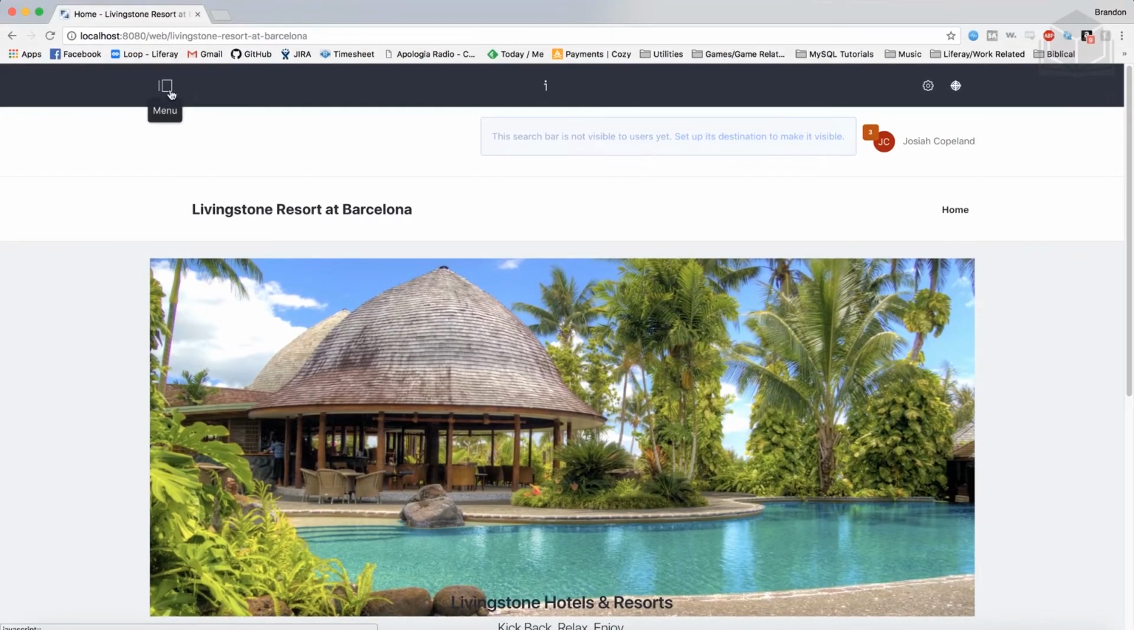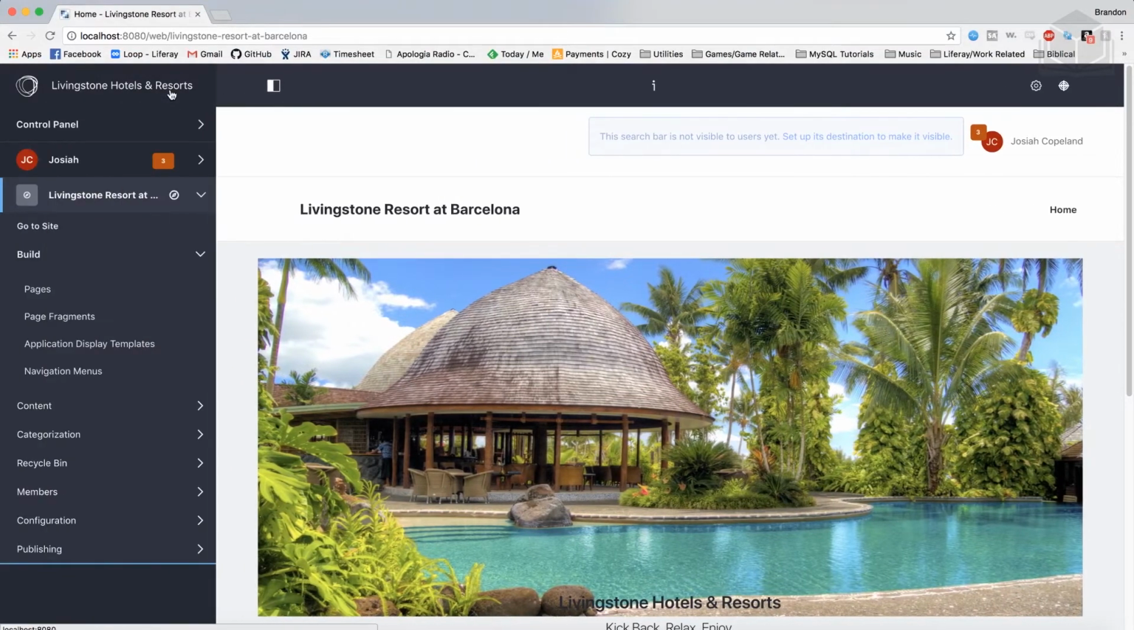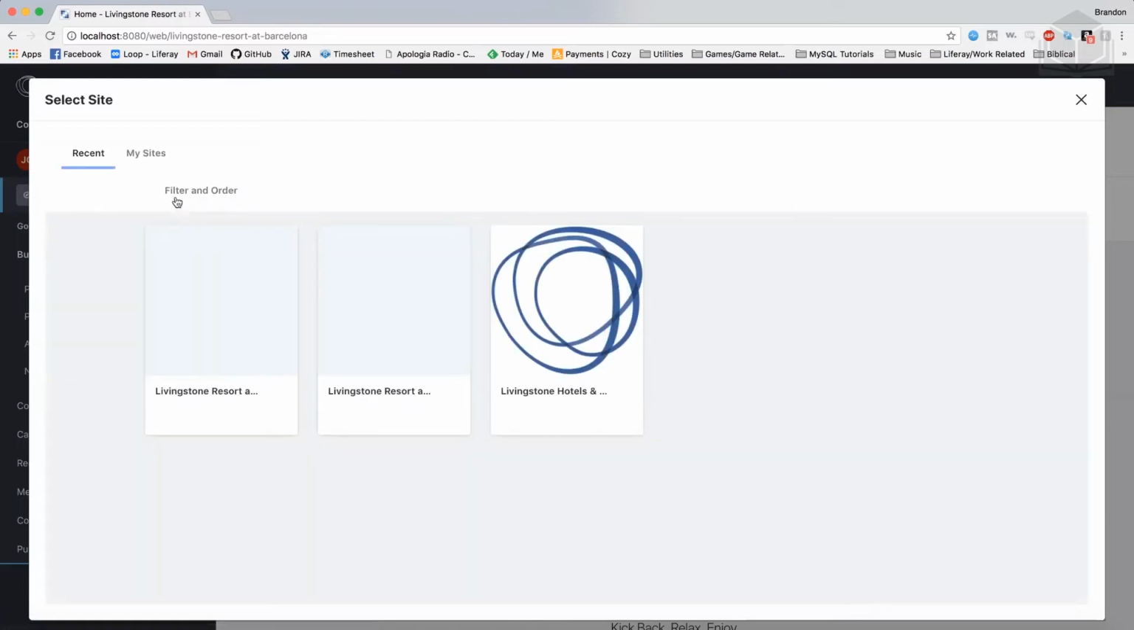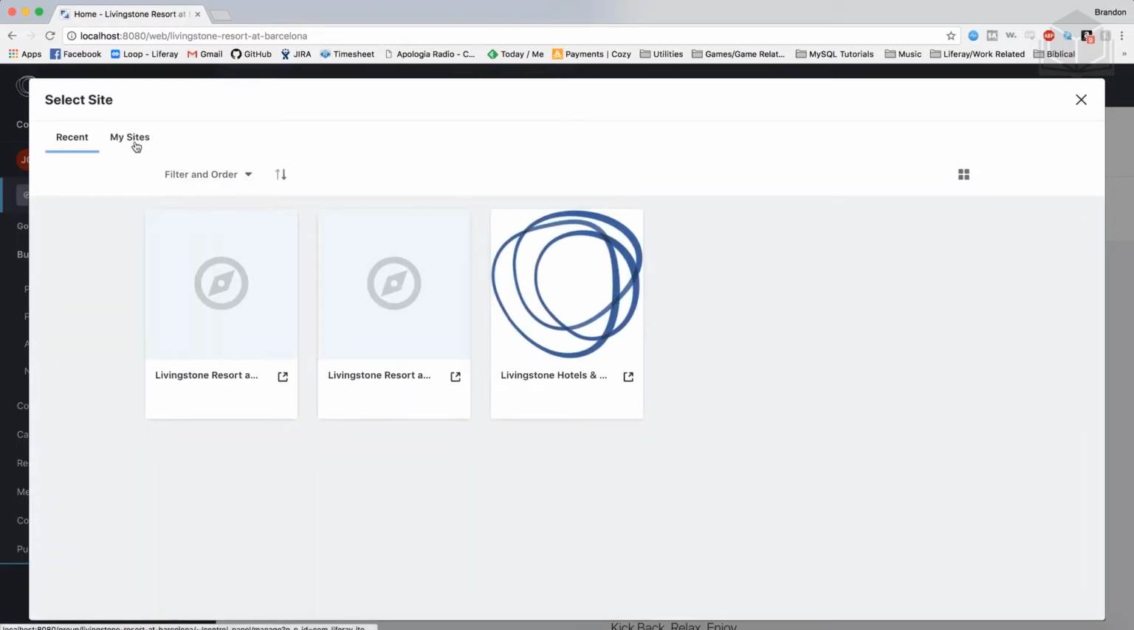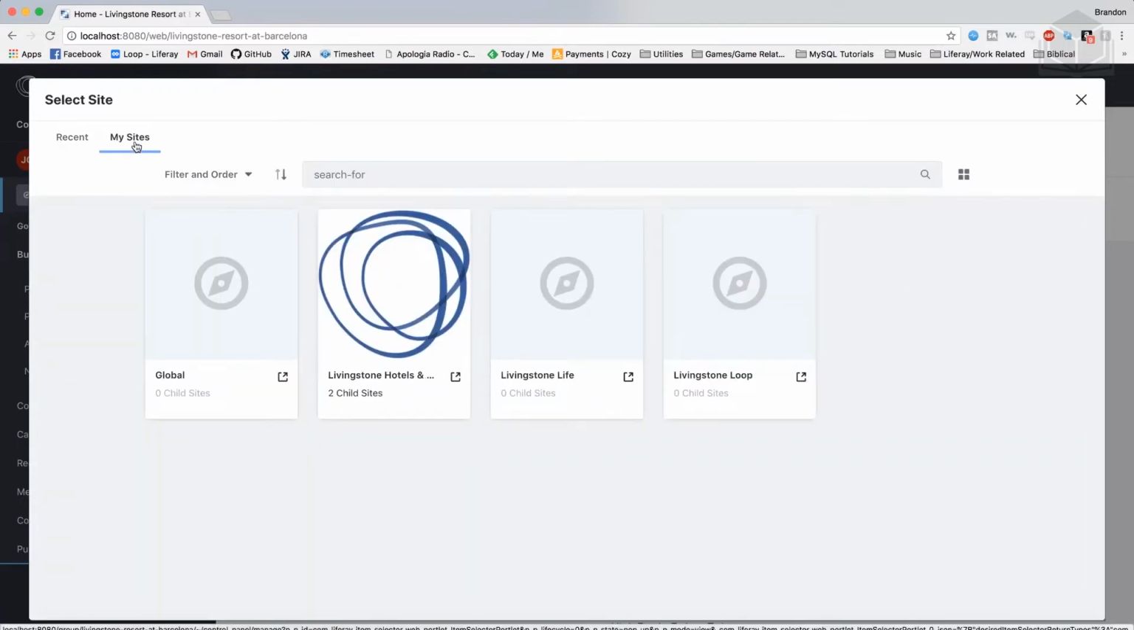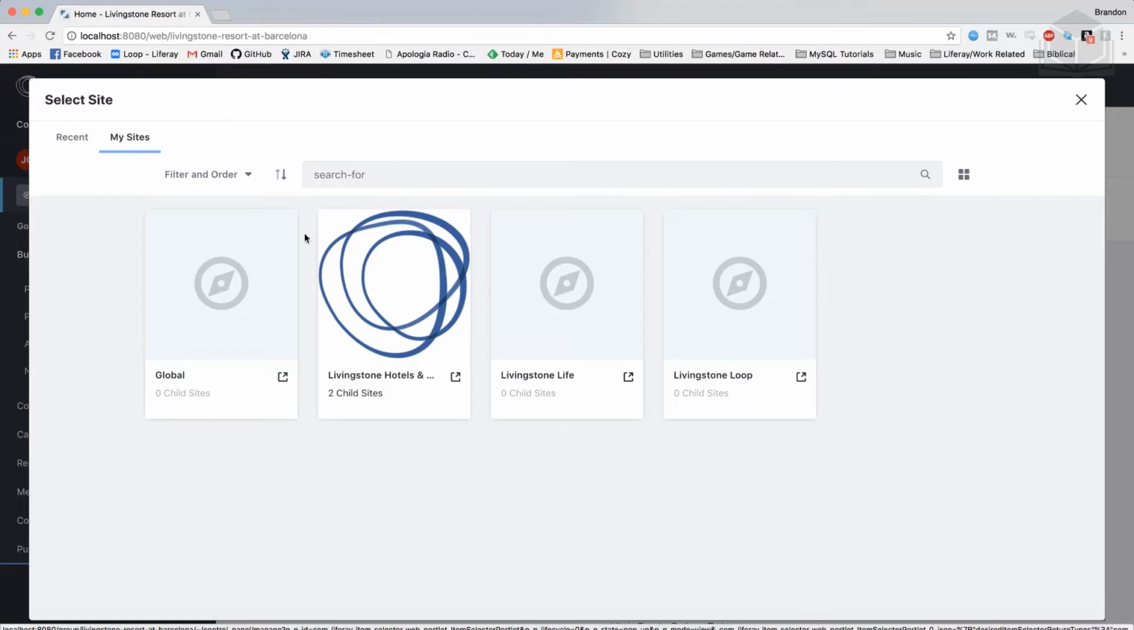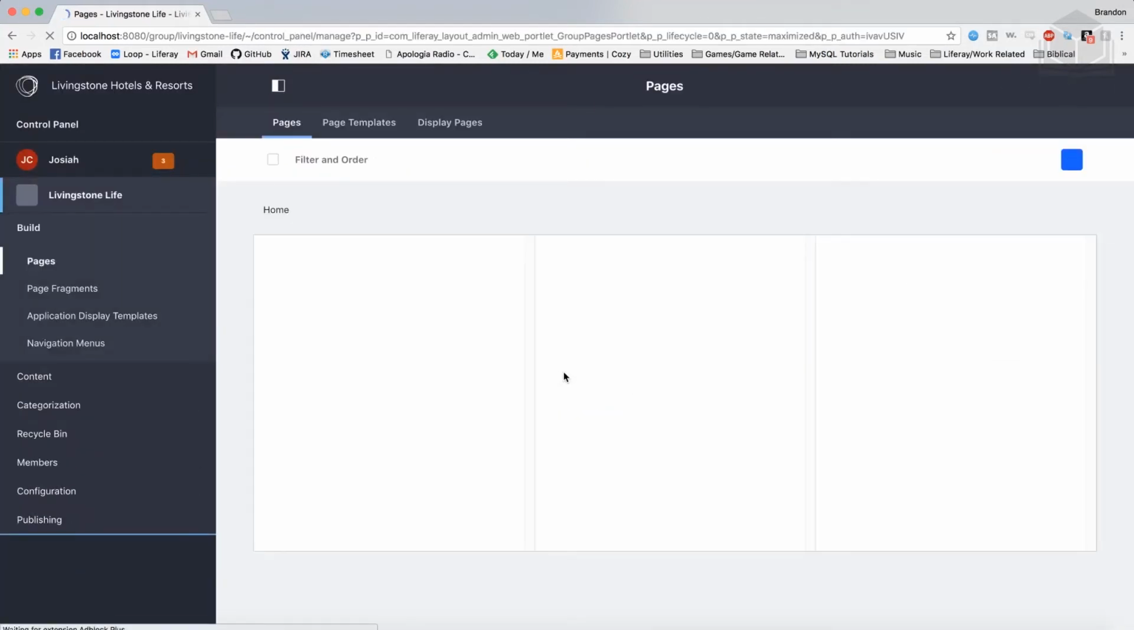All right. So I left off here in the Livingston Resort site at Barcelona. Okay, so we're going to go ahead and open up the menu. Make sure you're logged in if you are not already. Click on the site selector. Okay, click on My Sites. And again, that site selector will be in the site administration panel. I'm going to trust that you guys know where that is from this point forward. And go ahead and click on the Livingston Life.